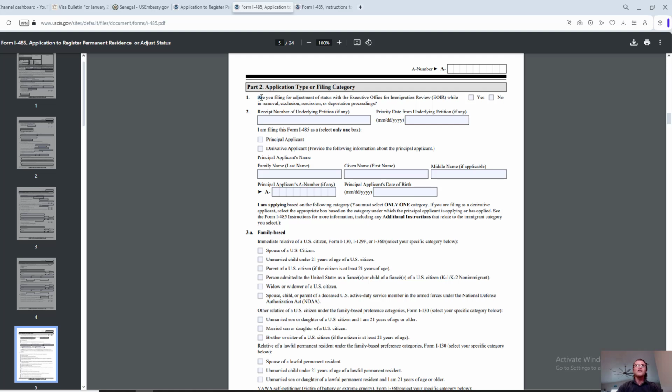So, are you filing for adjustment of status with the Executive Office for Immigration Review, EOIR, while in removal, exclusion, rescission, or deportation proceedings? All right, so if there is some kind of proceedings that are open against you, for example, deportation or removal proceedings, you're selecting yes, EOIR, it's now going through the immigration court. Hopefully that's not the case. If it's the case, you already know you're selecting yes, but if there's no immigration proceedings against you, like removal or deportation, you're selecting no.